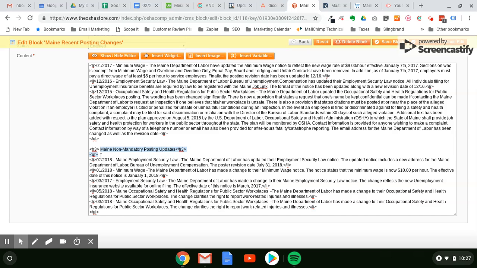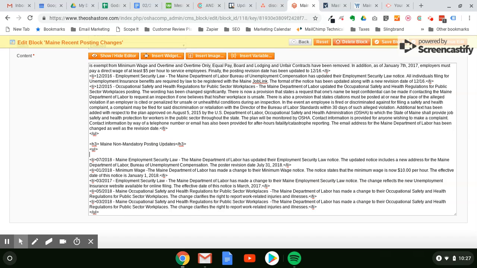So we're going to go right ahead and add our recommended change to the list of non-mandatory posting updates. That's easy. We're just going to add a new list item. So you can see that every item in the list begins with this HTML tag. So we need to start there. So right after the UL tag, I'm going to add a new LI tag. Open the tag, LI, close the tag.